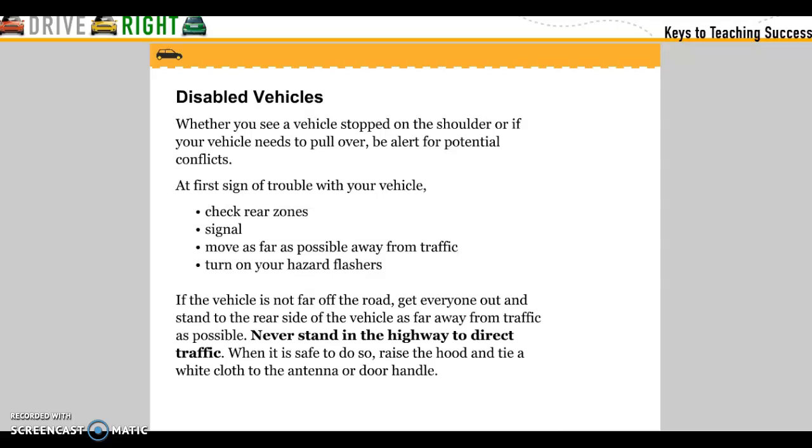Disabled vehicles. Whether you see a vehicle stopped on the shoulder or if your vehicle needs to pull over, be alert for potential conflicts. At first sight of trouble with your vehicle, check rear zones, signal, move as far as possible away from traffic, and turn on your hazard lights. If the vehicle is not far off the road, get everyone out and stand to the near side of the vehicle as far away from traffic as possible. Never stand in the highway to direct traffic. When it is safe to do so, raise the hood and tie a white cloth to the antenna or door handle.